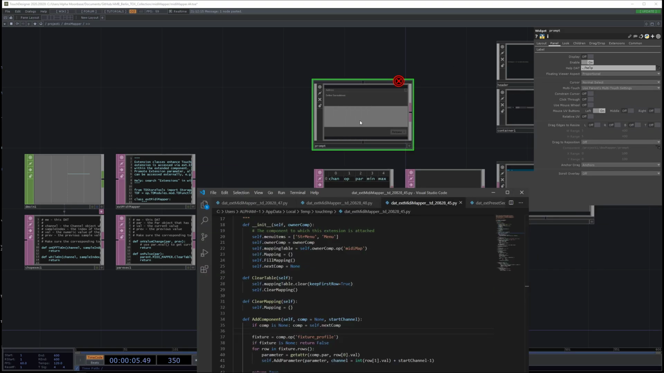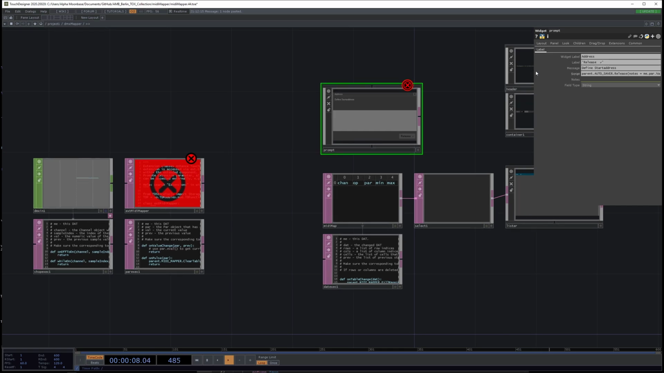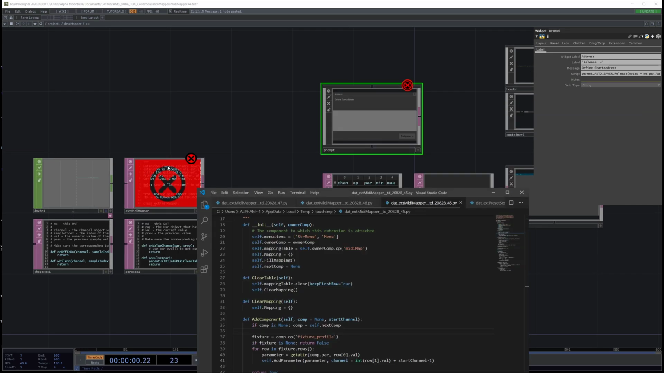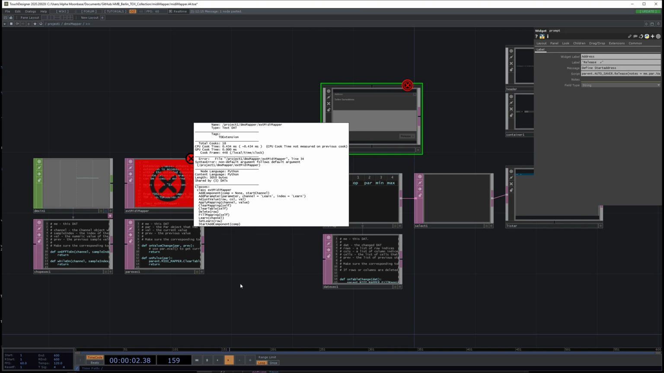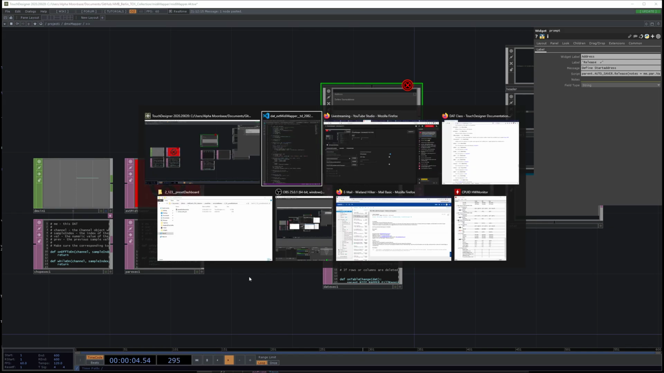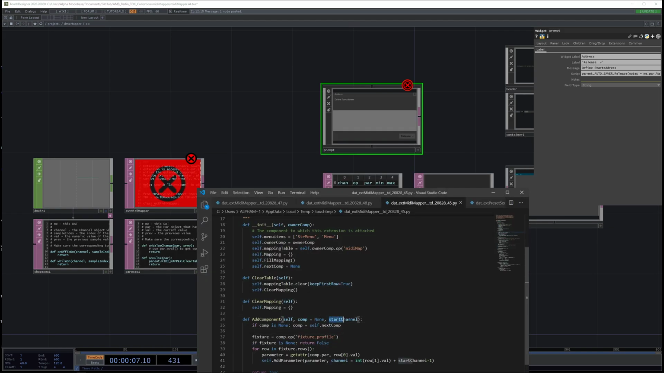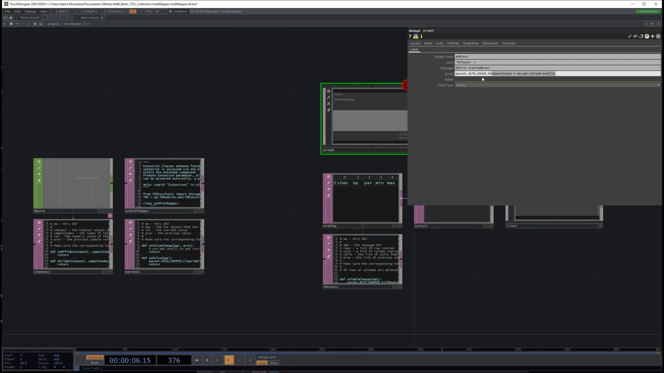But what we now can also do with this little prompt here, we can define, oh, we have an error. Why do we have an error? Oh, okay, so I see this one has to go before. So here we can now ask for a MIDI mapper component, and now we just have to define the start channel.